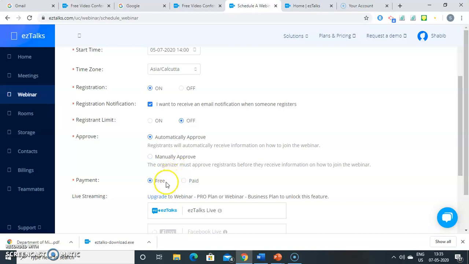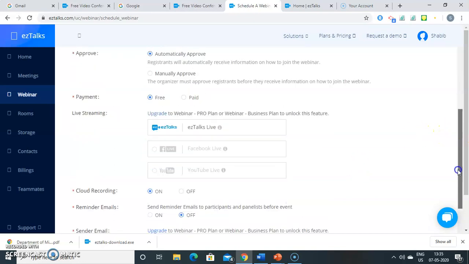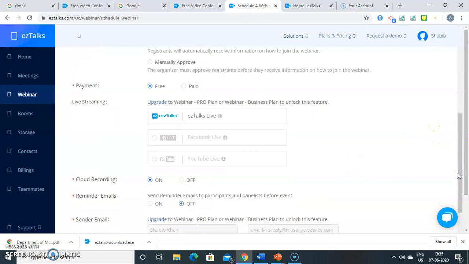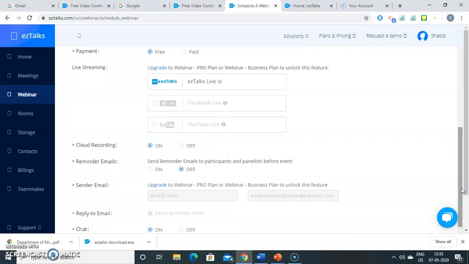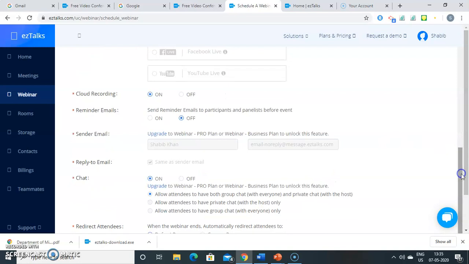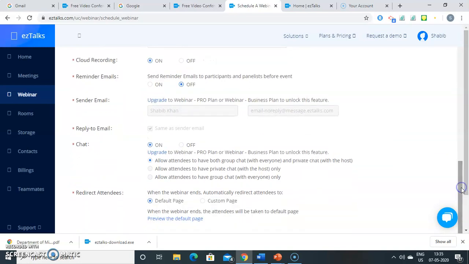Payment: you can keep it free or you can keep it paid. If you keep it paid, you need to give the different options for payment. Live streaming, S-Talks, cloud recording. Yes, it will be recorded on the cloud. Reminder emails: if you wish to send reminder emails to participants and panelists before the event, you can customize on, off. Sender emails, you can upgrade to webinar, reply to email, and chat. Here you can customize and give the initial settings.